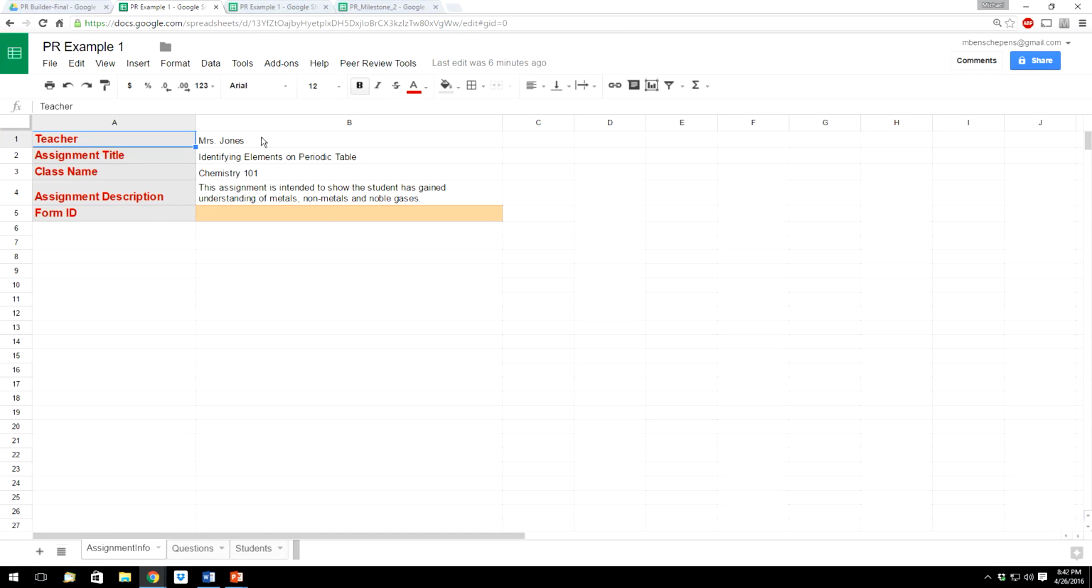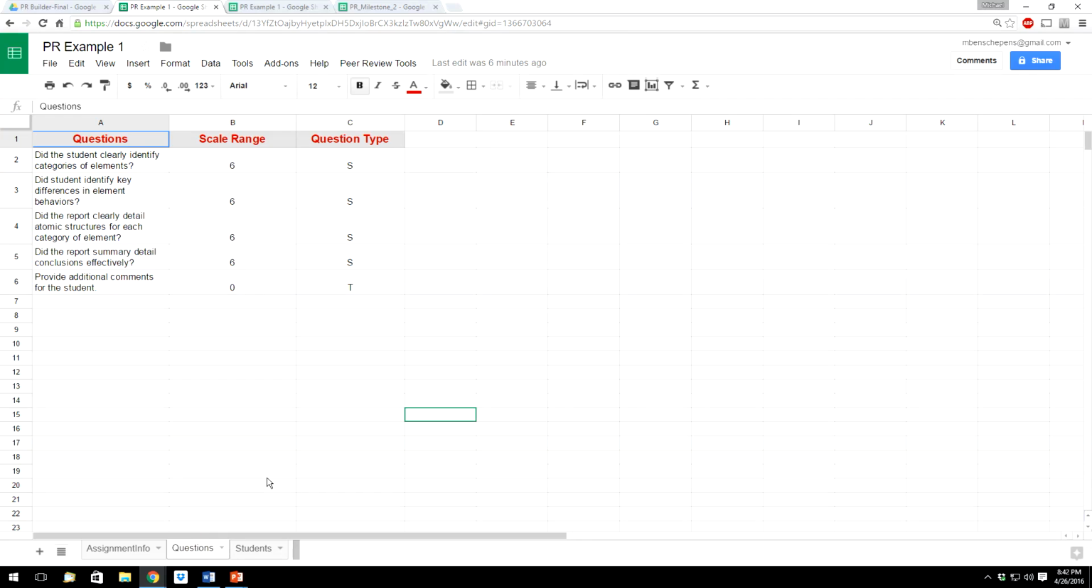After the teacher has filled in the assignment information, they will build the rubric questions. Here, the system will support two types of questions. A scale range question, which allows the student to pick a value between 1 and the scale range value, or a text response question. In this case, the first 4 questions are of type scale range, and they allow the student to pick a number between 1 and 6.